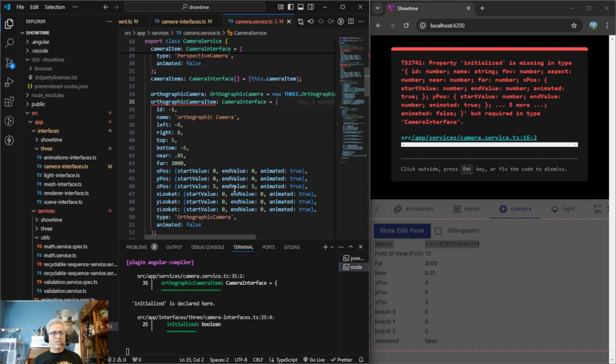But right here, I did this one weird and I regretted it later, and that's that I have a different camera item based on whether it's orthographic or perspective. The difference between an orthographic camera and a perspective camera is that a perspective camera changes the size of things based on how far they are away from you, whereas an orthographic camera does not.